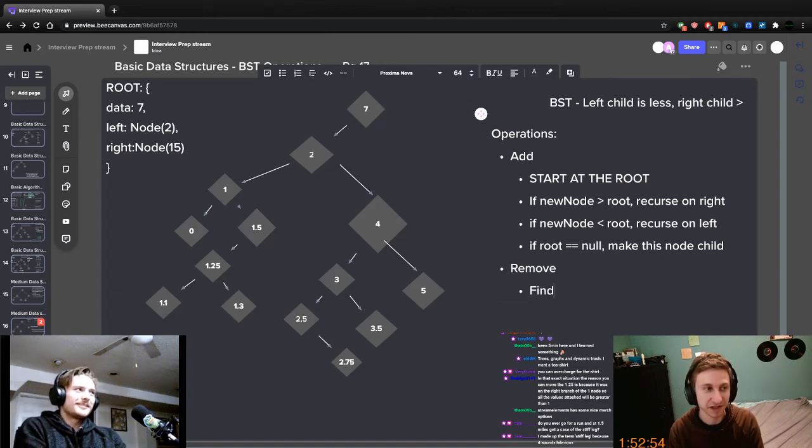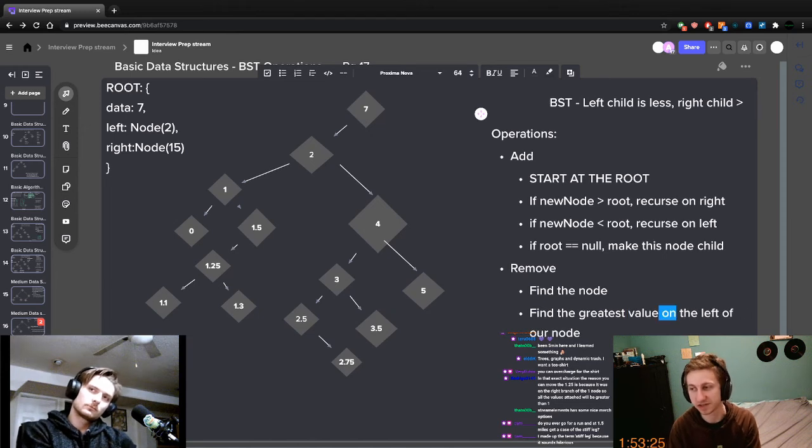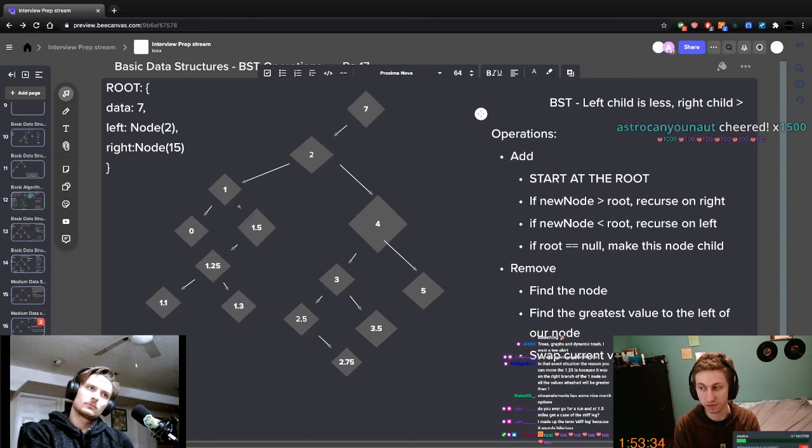Alright. First, find the node. Find the greatest node. Or I want to say the greatest left child, but that's dangerous. Greatest node on the left of our node. Find the greatest value to the left of our node. Swap current value with lowest value. What is that? Move up any children.